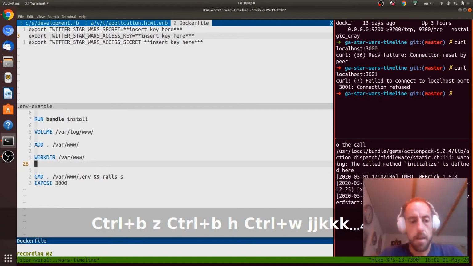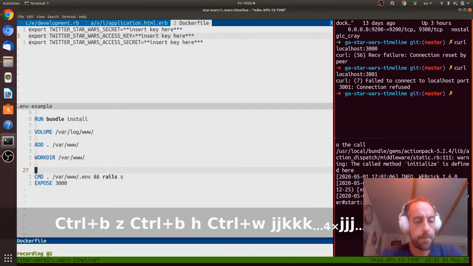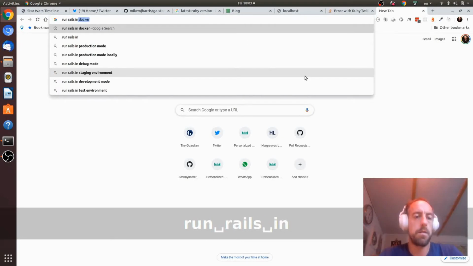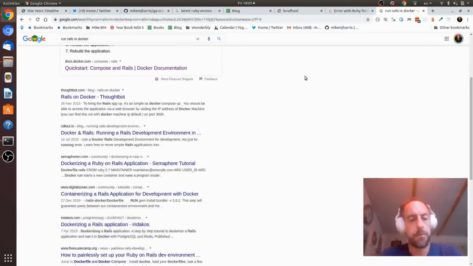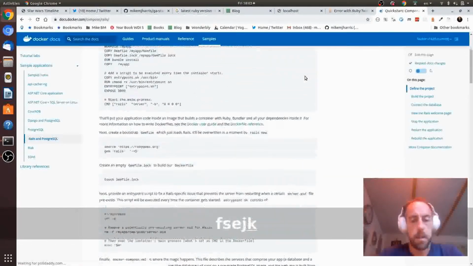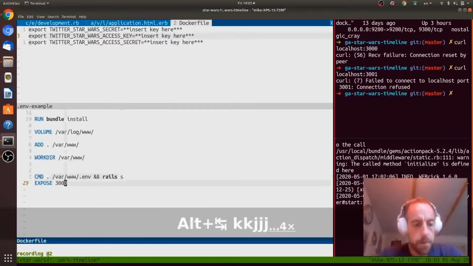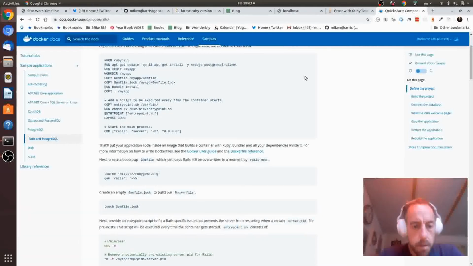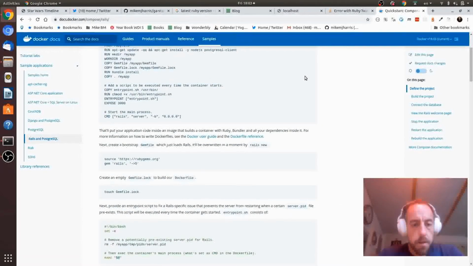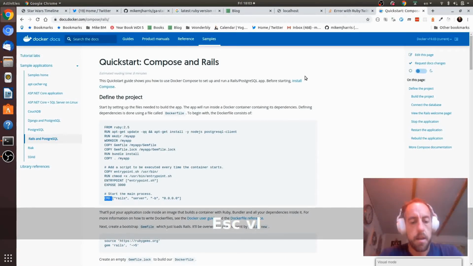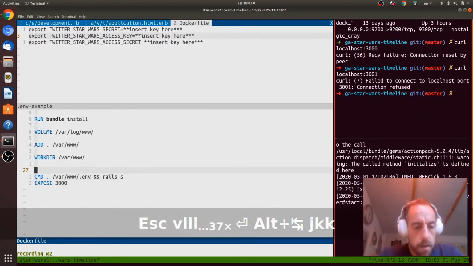Now I think that this is a very old version of Docker. So let's just quickly go and look at running Rails in Docker. Cool. Let's have a look in here. Anything that looks massively different? So it's put 3000. Okay, so the command is in there. Cool. So this looks like the command I want to run.